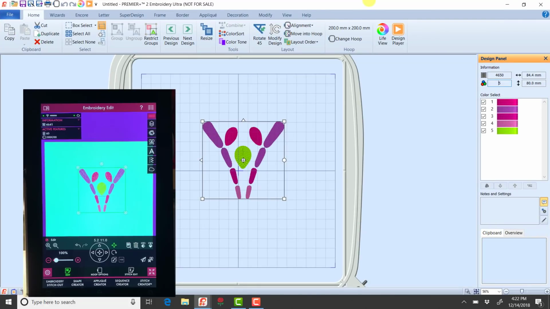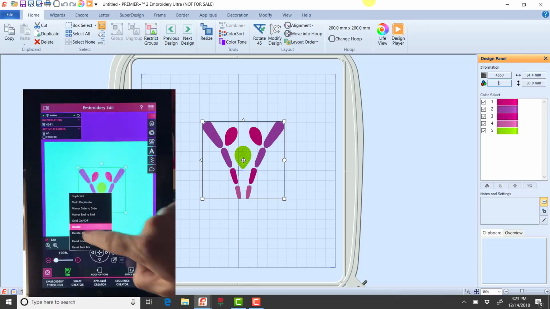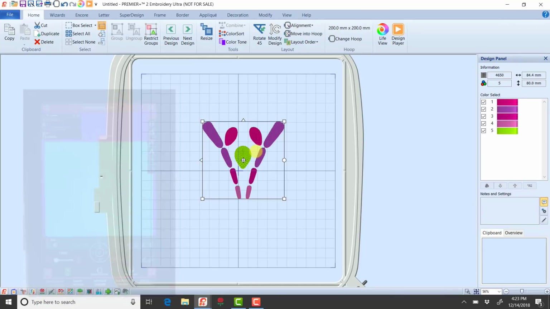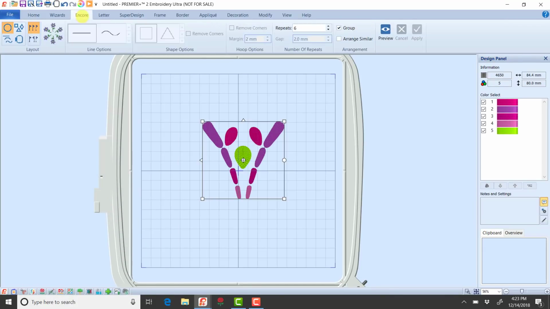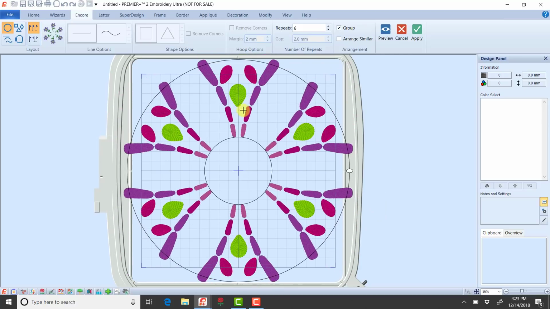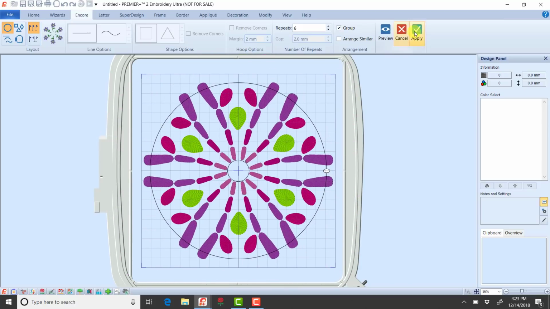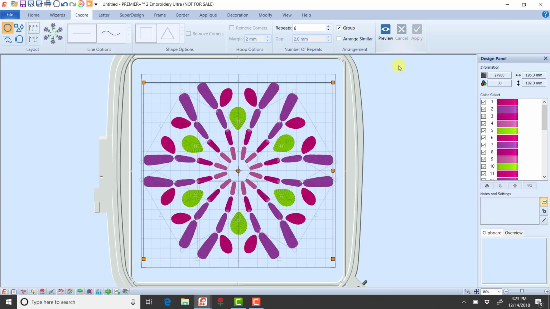So I'm going to go ahead and do a long touch on my icon screen and delete that design now. Then over in Premiere Embroidery, I'm going to go to my Encore tab. I've got it set to circle. They're going to be all going the same direction. I'm going to do 6 repeats. I'm going to click Preview. And I'm just going to drag those down till they almost meet. I just thought that made a nice pattern. I'm going to click the Apply button.